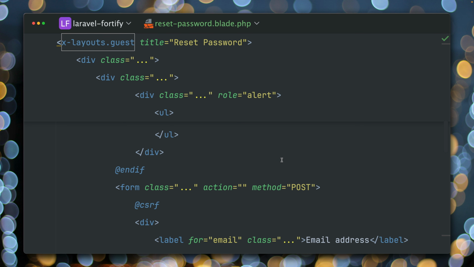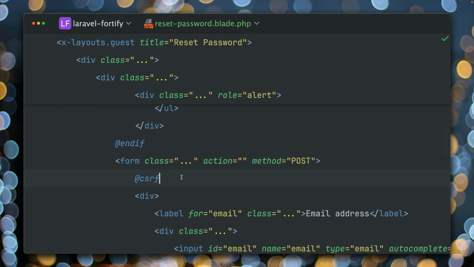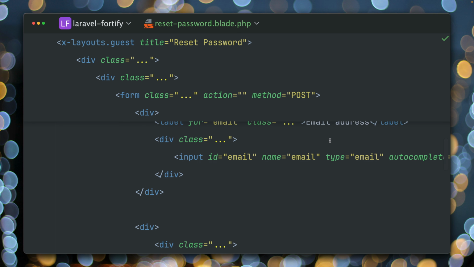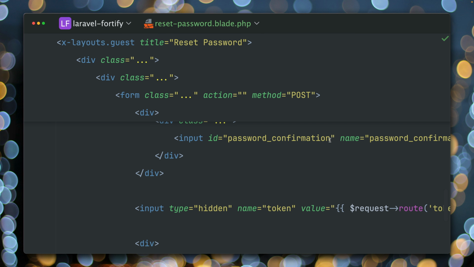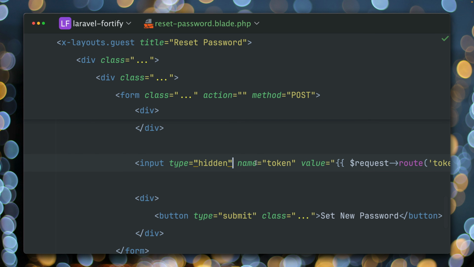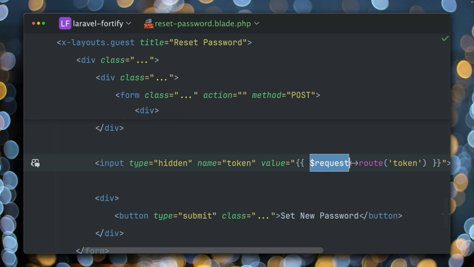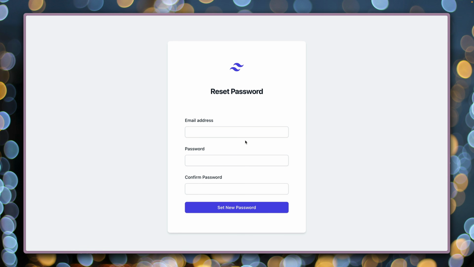So where do we have our form here? Yeah, so we have our form. We are setting our CSRF token. And then if we go down here, yeah, here we have a hidden input called token, which we get through the request, which is a unique token, which we can use to make sure that only this user can reset the password. All right, refresh. And yes, here we go. Let's set a new password here.